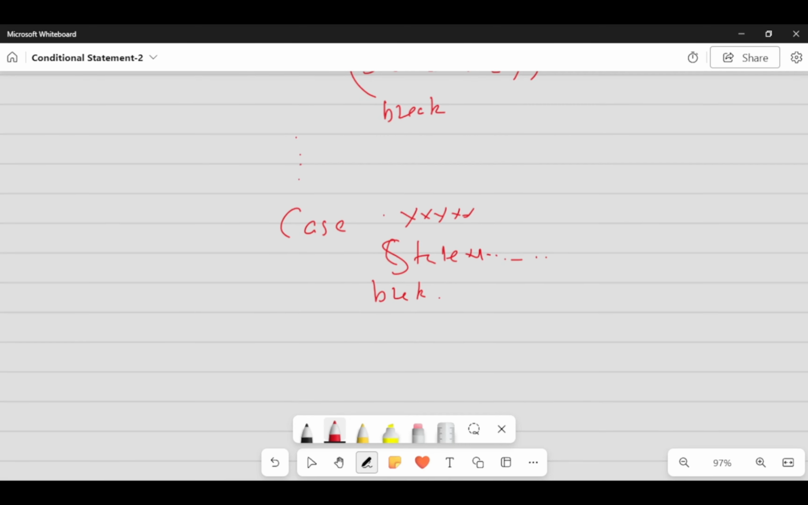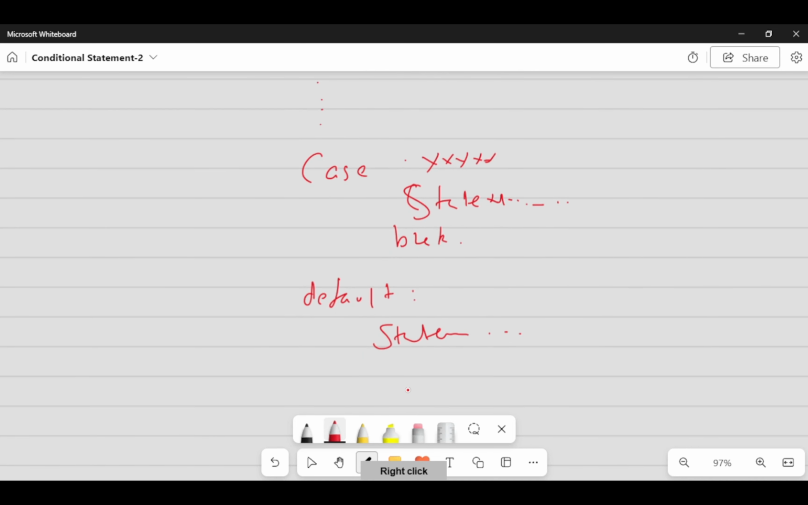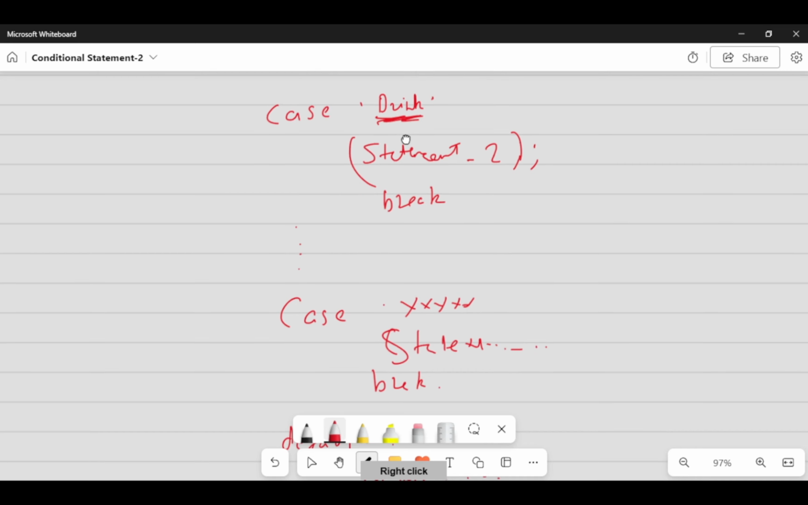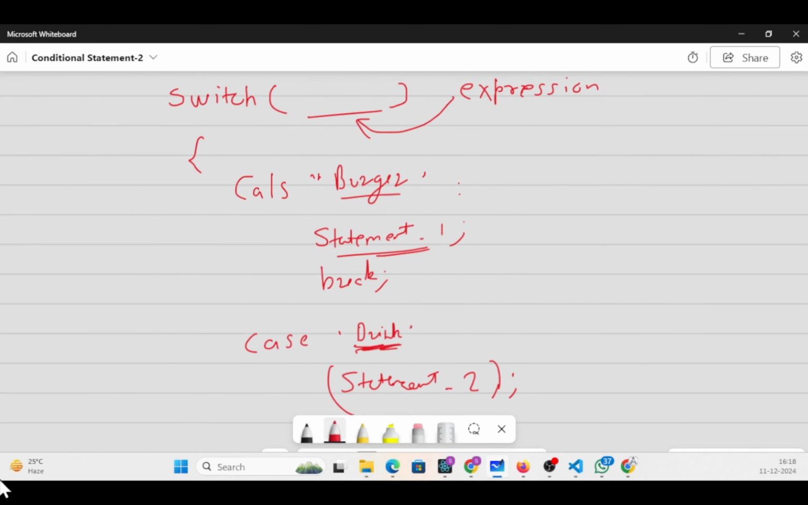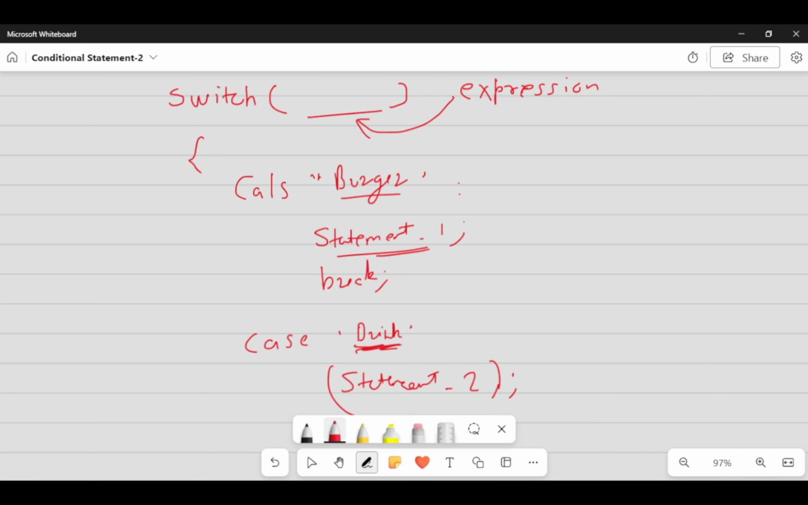At the last, we have the default statement. Here is a statement for default. Okay, and no break, then we have to close the bracket. So this is the syntax for the switch case. Got it? Okay, let me show some examples.